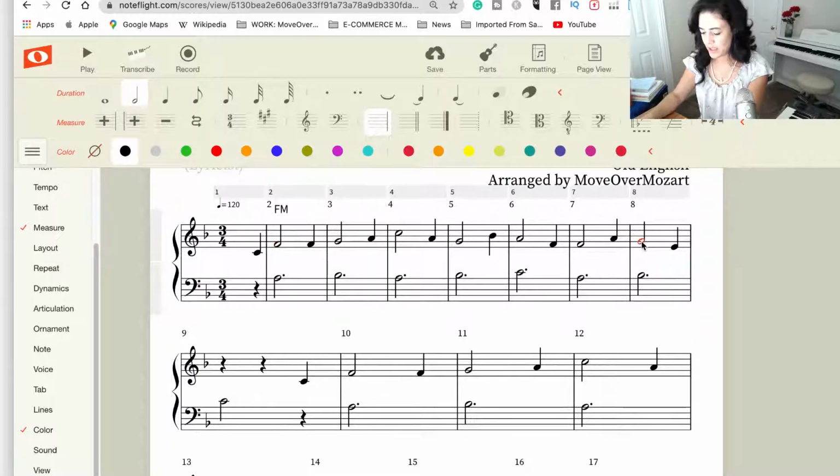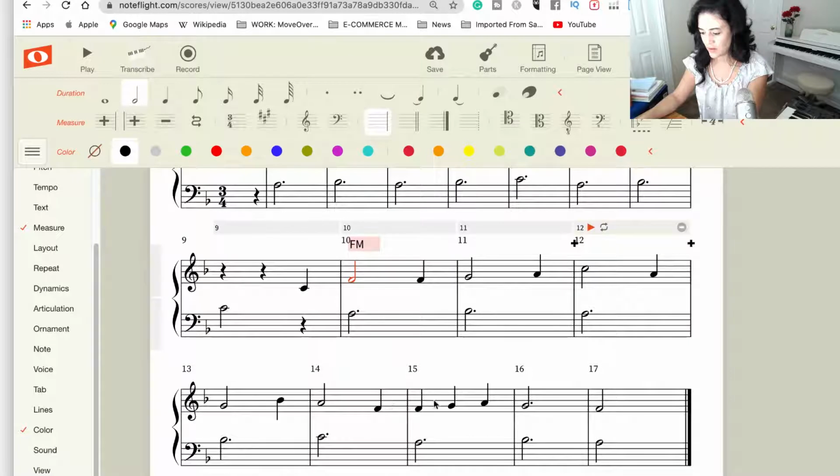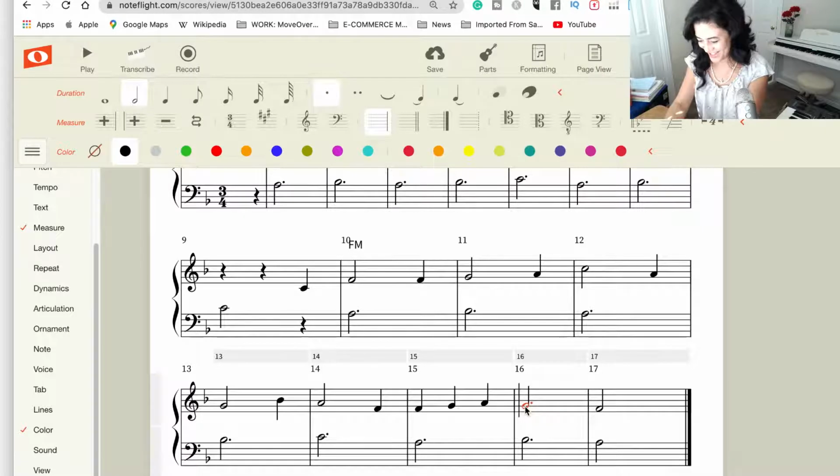And then we're going to K for chord symbol. Let's put C7, C major 7. And then the next change is in measure 10, so K, F major. And then the next chord change, click on K, and then we have a C major 7. And then the last chord in measure 17, so push K, is F major. So now we have the chord symbols.